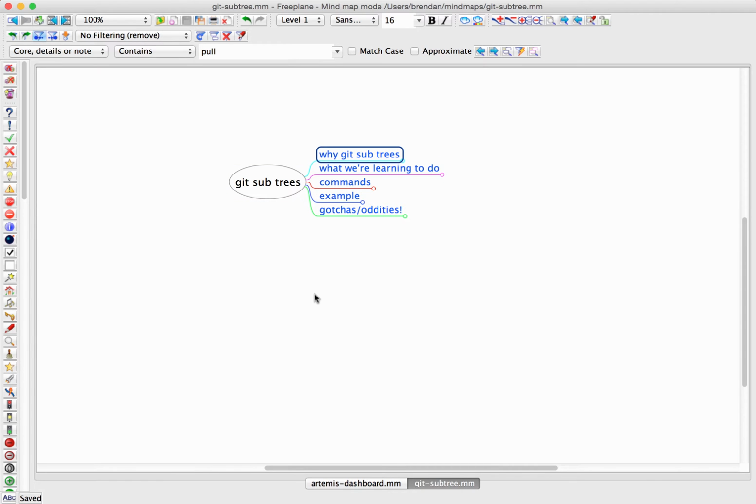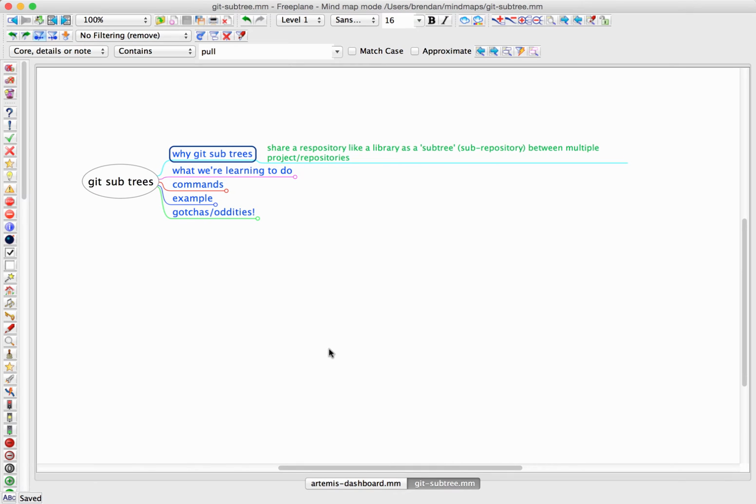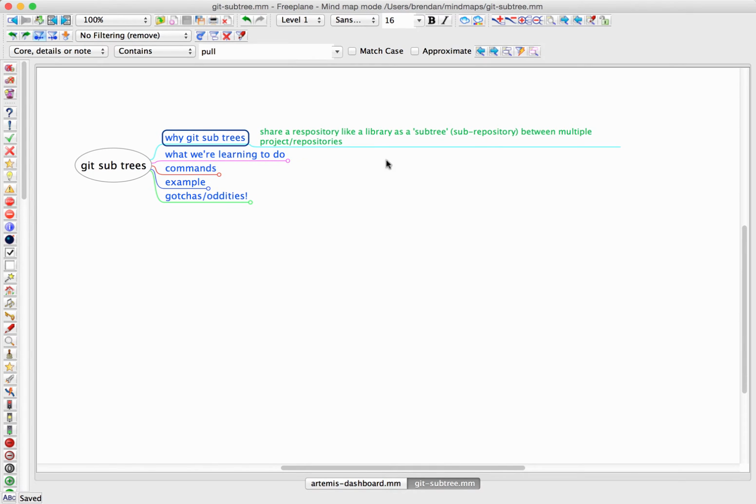So why do we use Git subtrees? Briefly, if you're looking at this, you probably already know, but we want to share a repository between different projects, for instance, like a library. And we want to share it as what's called a subtree, but you can also think of it as a sort of sub repository.